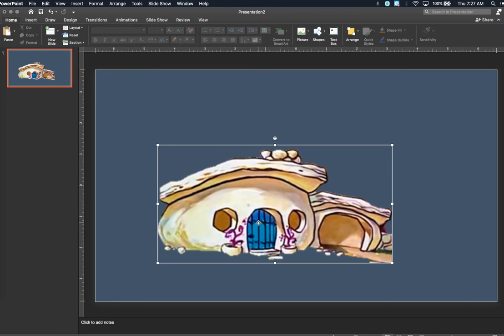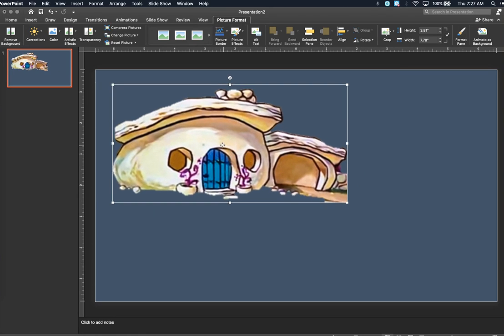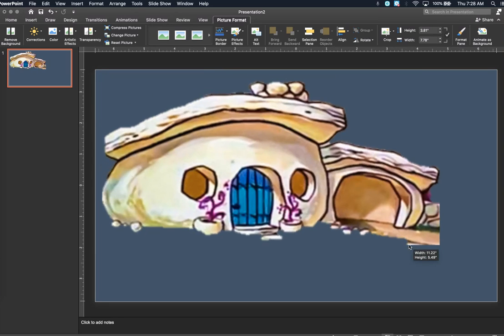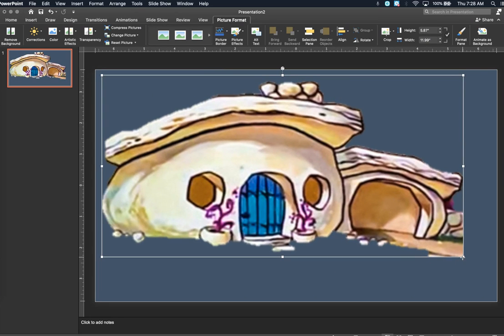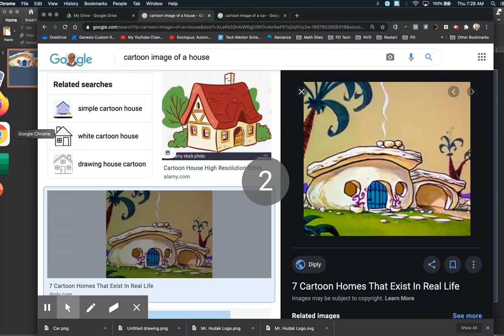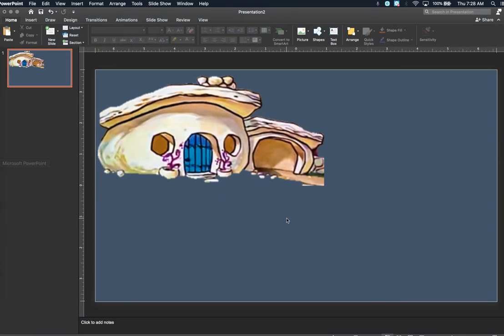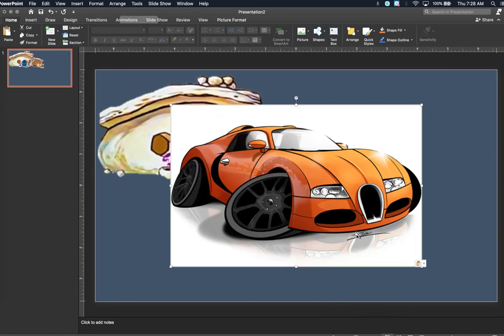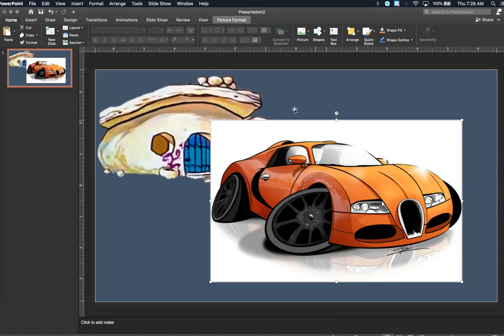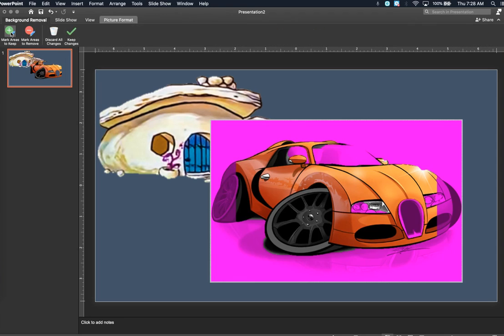There we go. So now we see that the frame around the house is tight to it. And that allows me to really make this picture as big as I want. And let's do another image. I'll get a car from the web. I'm going to copy the image. I'm going to bring it into my PowerPoint and paste it. And hit my picture tab, remove background.